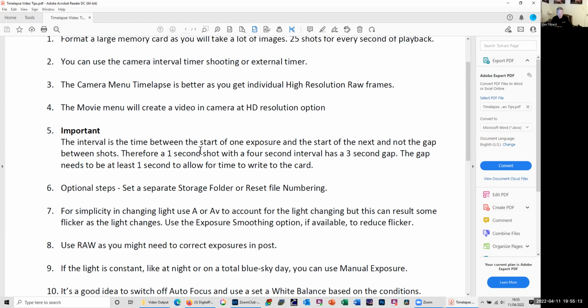Okay. So with that, leave that. Let's go and grab cameras and let's have a look at your settings.